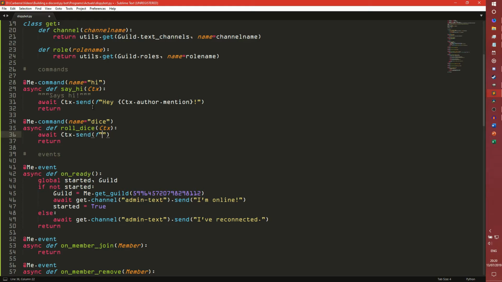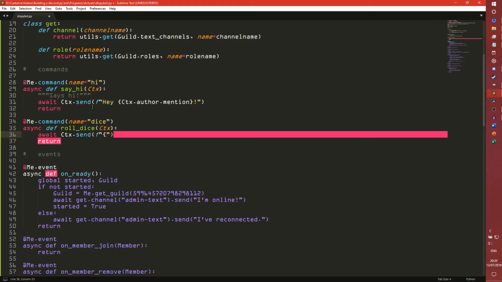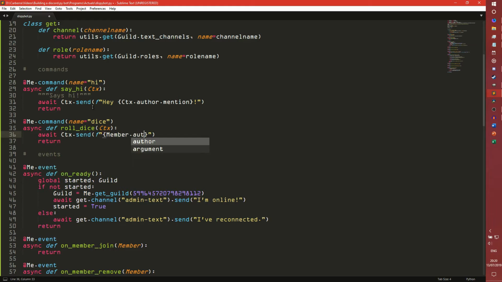So you can do, let's see, member.author. You can actually display their name by doing display_name. They also have a name without a display. Essentially, the difference between the two is member.author.name will output the name of the account. Member.author.display_name will output the server's nickname if they have one. If they don't have one, it will just default to member.author.name. But if they have a nickname in the server, it will output that. So that's quite useful to have, really.